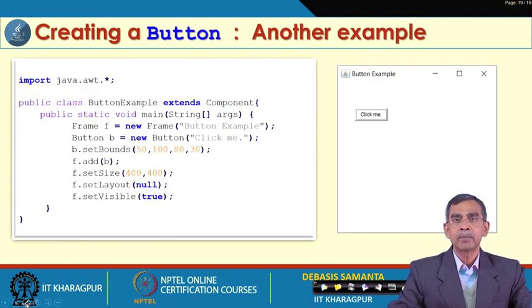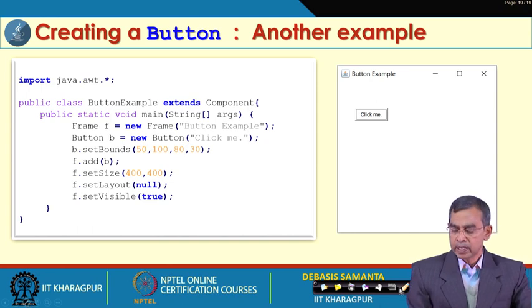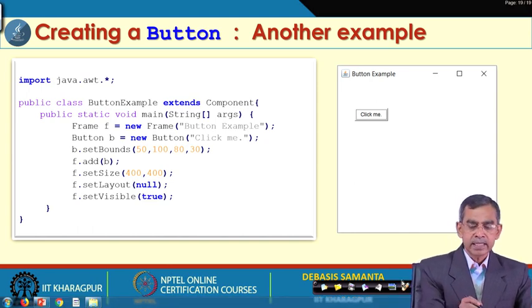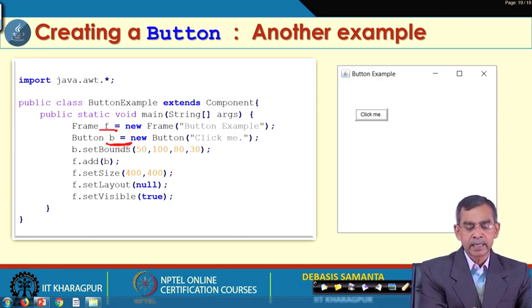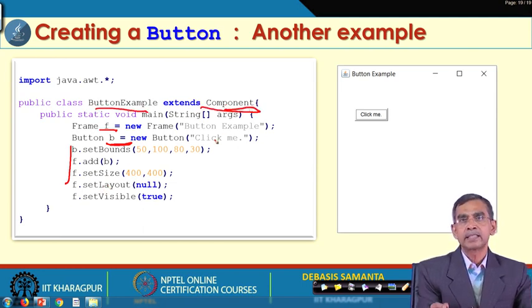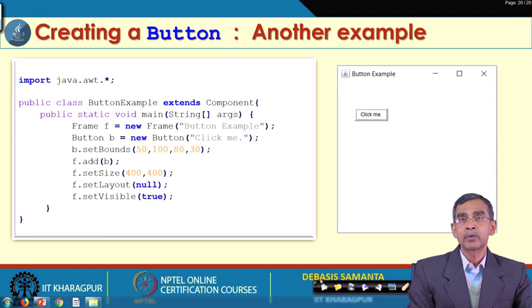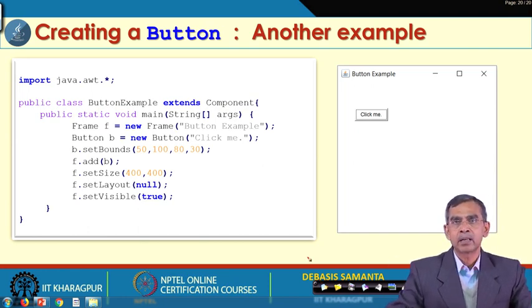And then a button can also be included in a container, that is a component without any frame or panel. It is like this. It is the same example, like we create a frame F, and this is a button example, and then button B is created, and then all these methods are there. Now here see ButtonExample extends Component, as the frame is also a subclass of this component, so all those things will be there. So this is one way. Another way of creating a button or adding a component into your container.